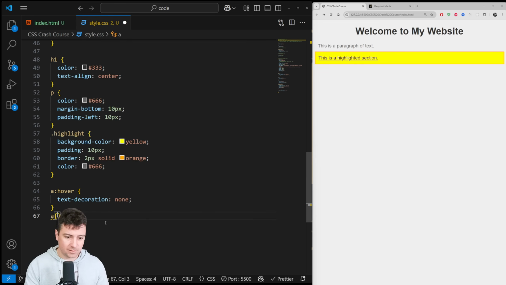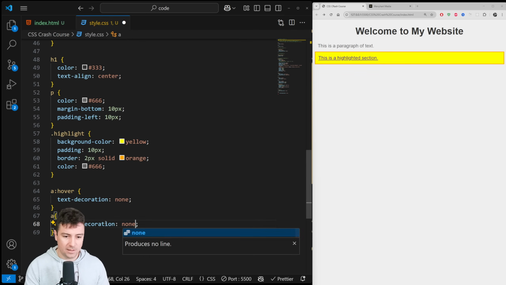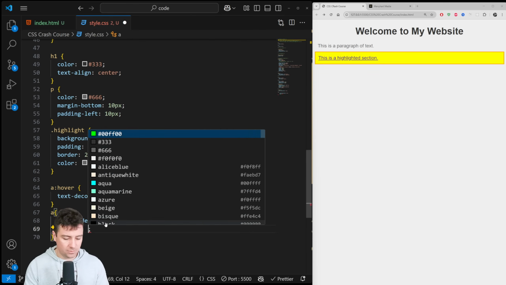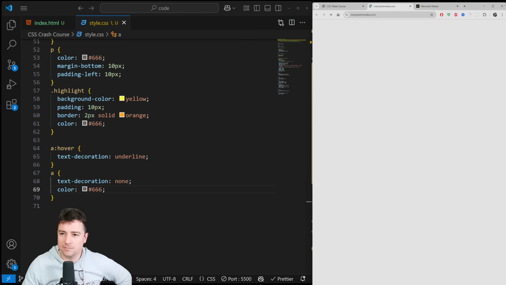So instead of this, I'm going to select the anchor tag again, say text decoration none, change the color to hash 666, so a grayish color, hit save, and you're going to see that it's been taken out. And then when I hover over it, it's going to be underlined. Okay, so now it's underlined only when I hover over it. Now if I click on it, it's going to open up the web page.